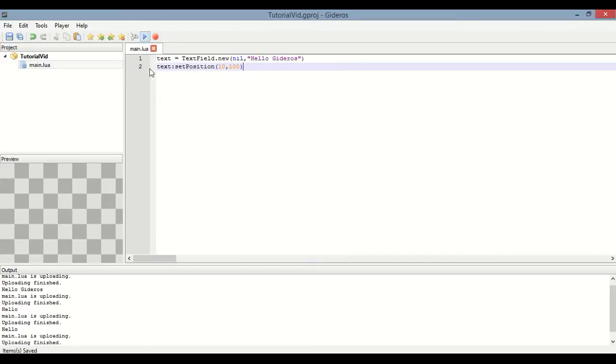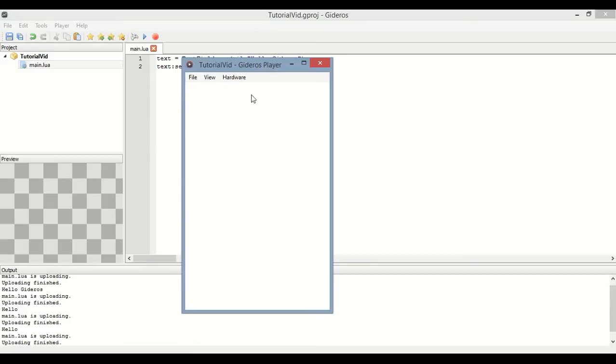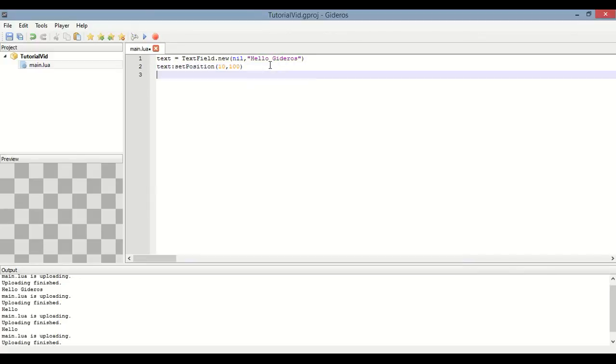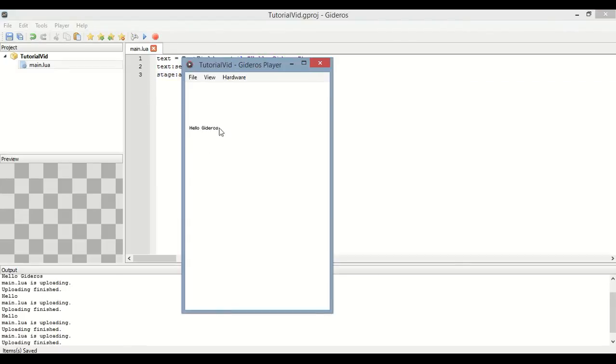And as you can see right here, it won't do anything because we haven't added the text to the stage, which is the whole app. So we can do stage, or if you want to parent it to a different sprite, or use scene manager, which I'll show you in a later video, you use stage and then addChild, and then you do text. So now that'll appear right there, hello Gideros, and it's at 10 x and 100 y. So 10 x, and the y is inverted, so it goes down like this, 100 y.